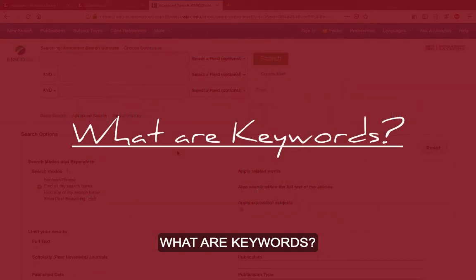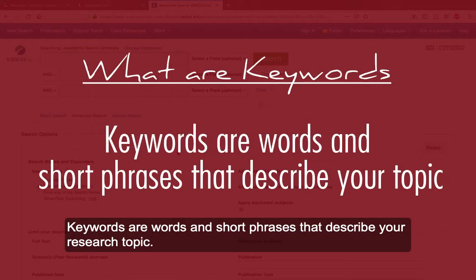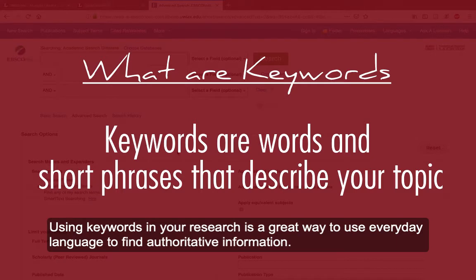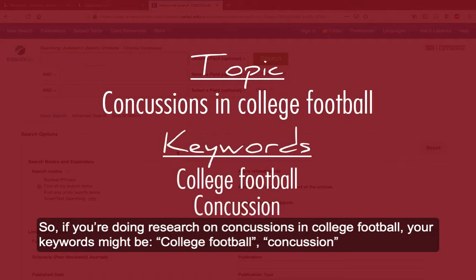What are keywords? Keywords are words and short phrases that describe your research topic. Using keywords in your research is a great way to use everyday language to find authoritative information. So if you're doing research on concussions in college football, your keywords might be college football and concussion.